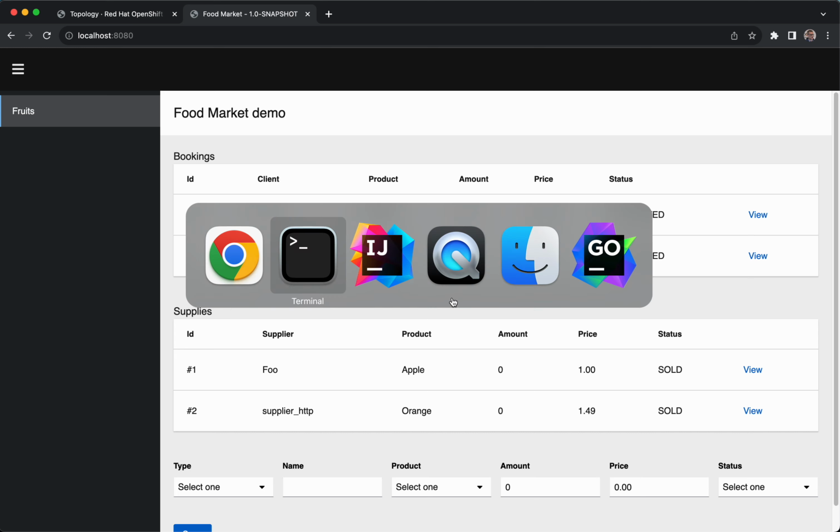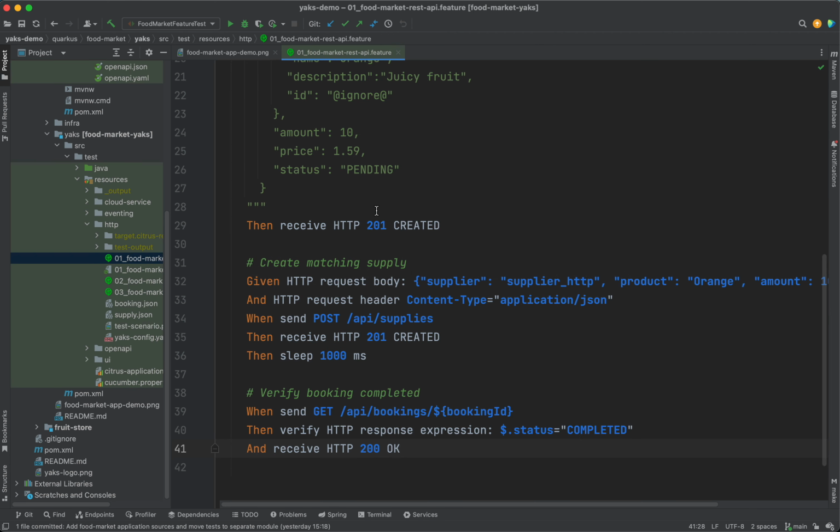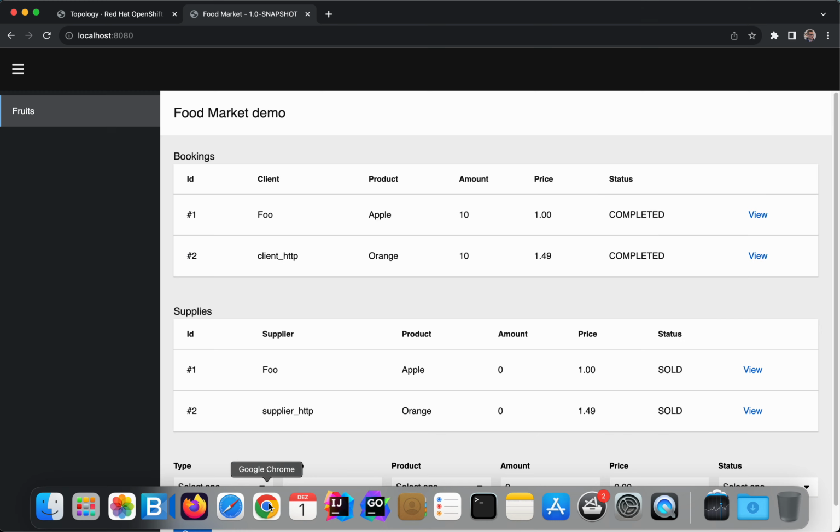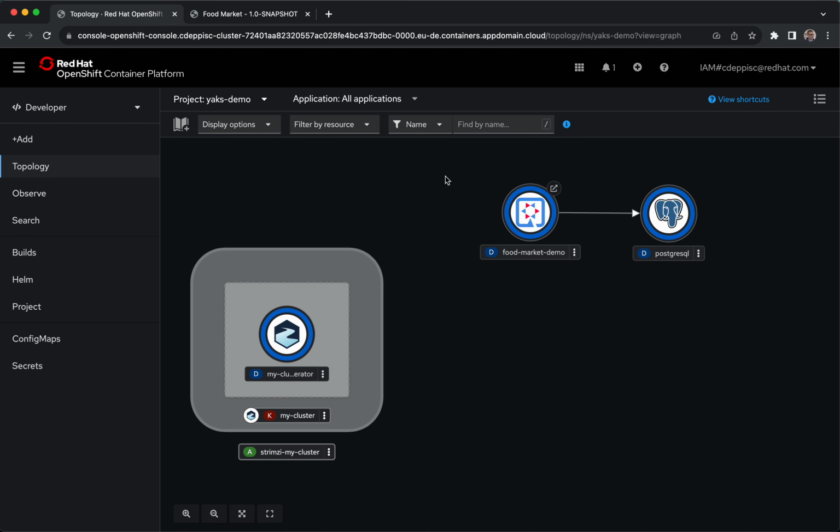Good. So let's say at one stage you might be happy with your local development, and now you want to run the same test also against a running application in the cloud, and you can do this with YAKS very easily. So I have an OpenShift cluster here. This is the Quarkus application. It's already deployed. It's the very same application that I was running locally. And I also have this Postgres database and the Strimzi Kafka cluster already prepared in this namespace.